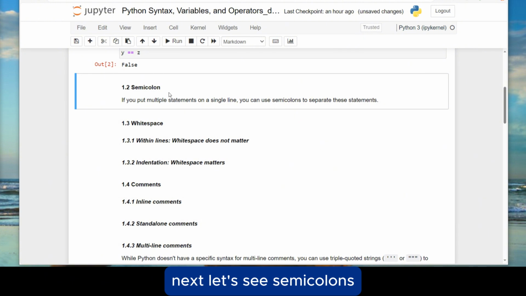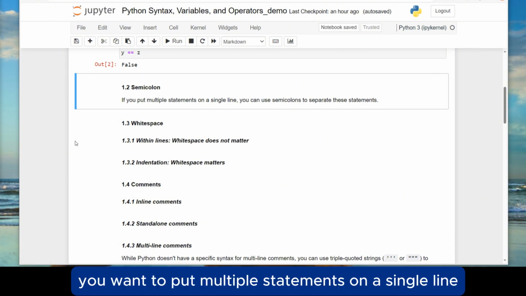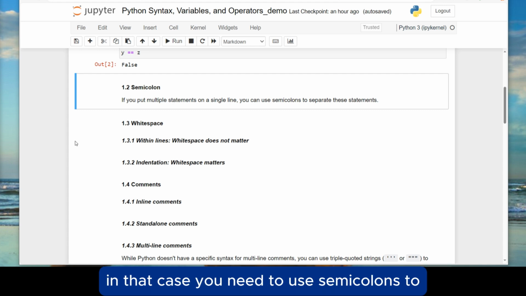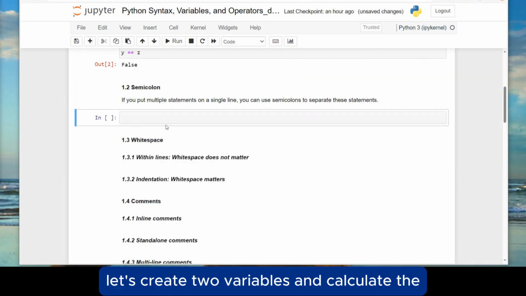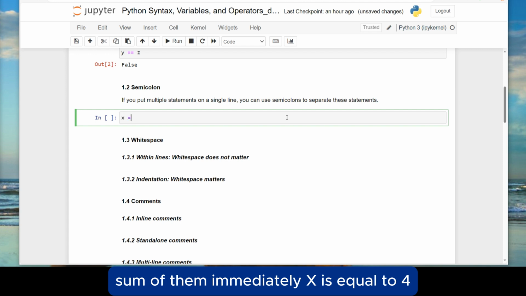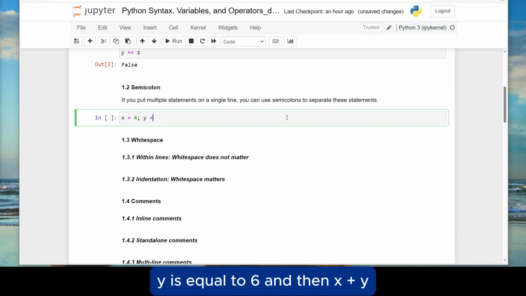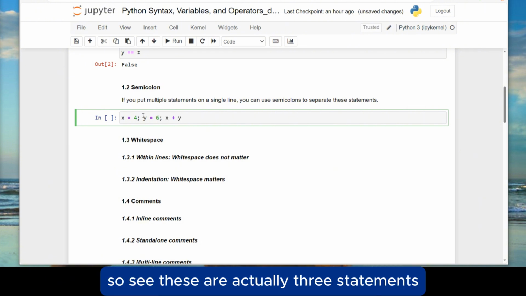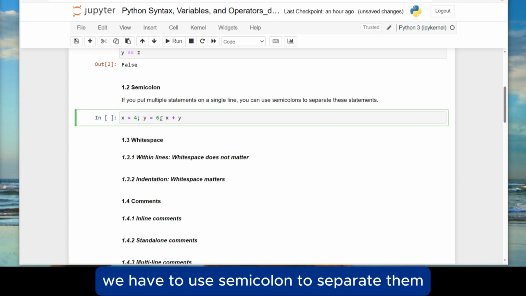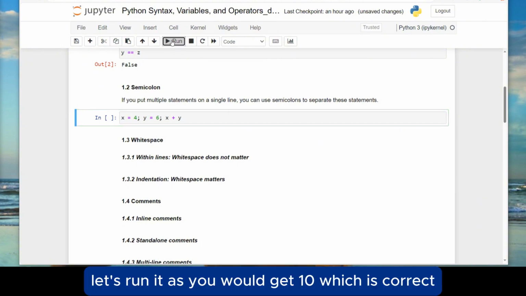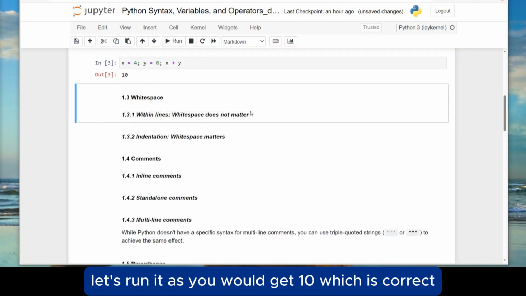Next, let's see semicolons. Sometimes you want to put multiple statements on a single line. In that case, you need to use semicolons to separate these statements. So for example, let's create two variables and calculate the sum of them immediately. X is equal to 4, Y is equal to 6, and then X plus Y. So you see, these are actually three statements. If we want to put them in one line, we have to use semicolon to separate them. So let's run it. You see we get 10, which is correct.